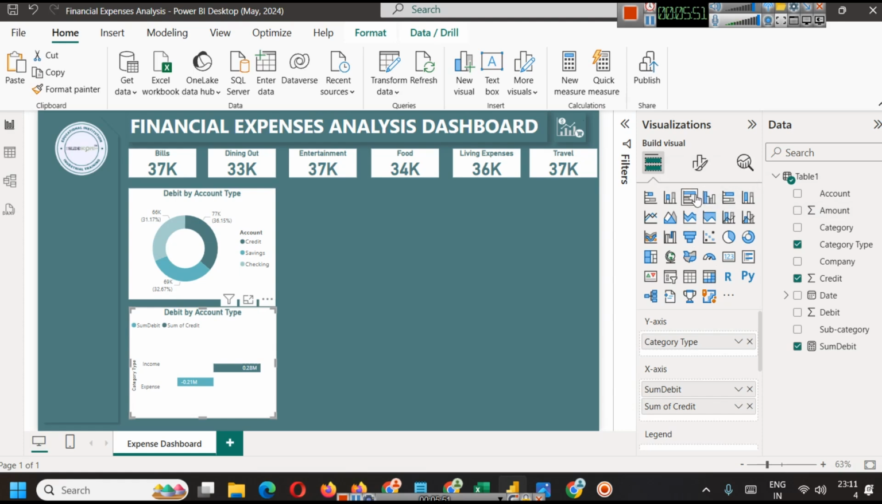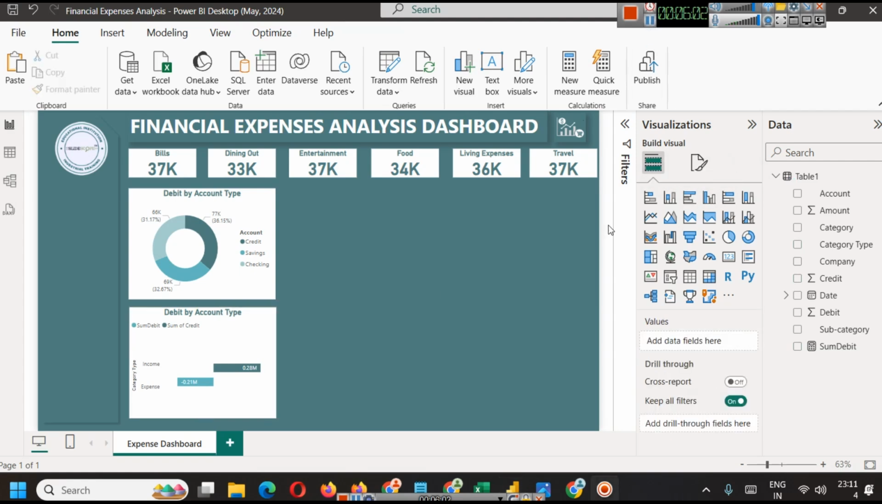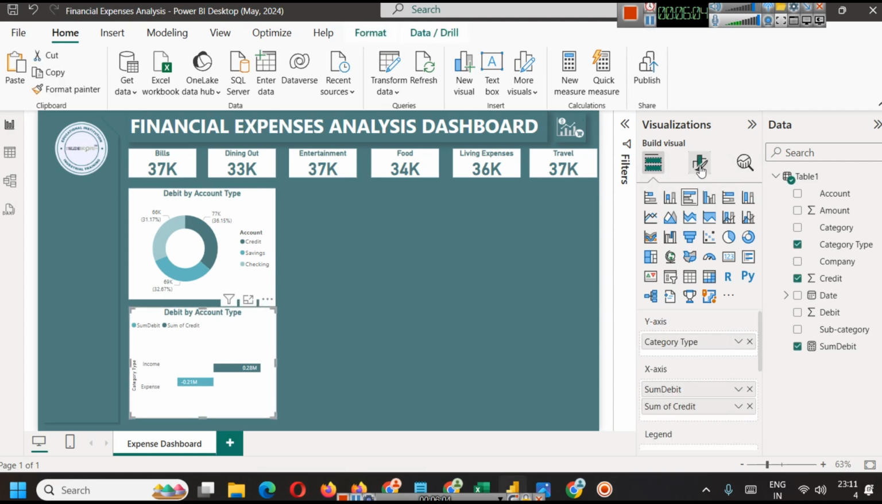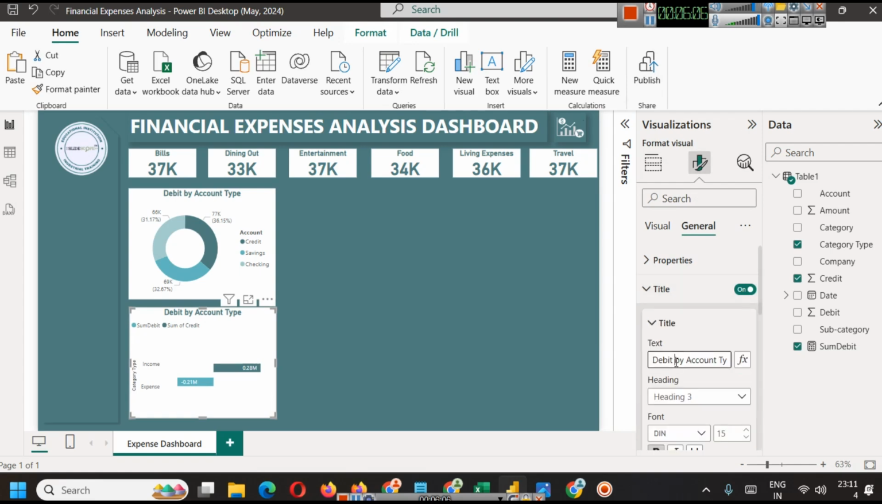This is a clustered bar chart, basically a horizontal bar. This is a clustered column, a vertical bar, so you can use any one of them. In here we can write total income versus expense or something like that. So we can write total income versus expenses, or whatever you want to write here.